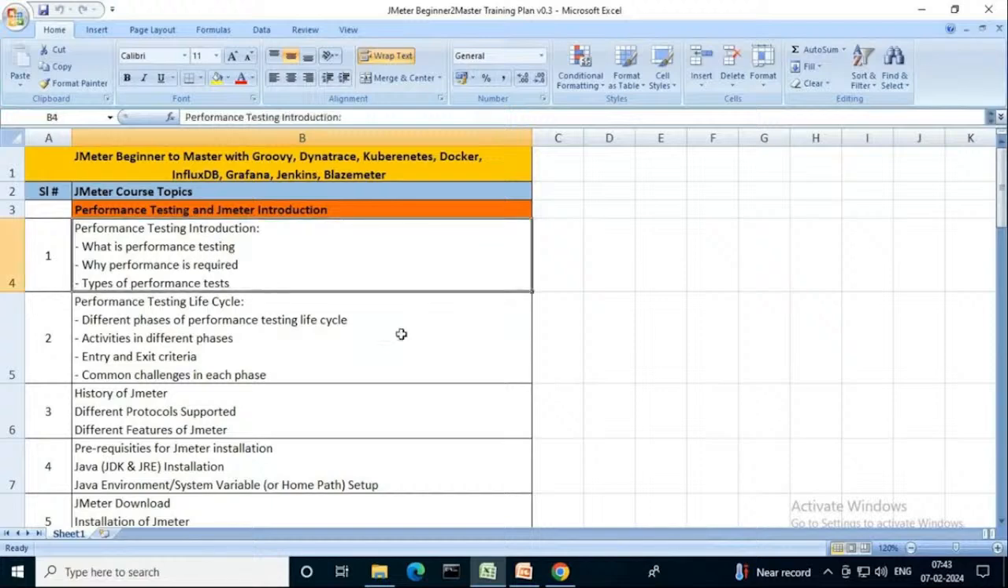Okay, so first we are going to see the performance testing introduction. What is performance testing, why is performance testing required, or why is performance required, right? And what are the different types of performance tests. Then we are going to see the performance testing life cycle. Every phase in software development, every activity in software development, has a life cycle. So similarly, in performance testing, we also have a life cycle. So I'm going to discuss what the different phases of the performance testing life cycle are.